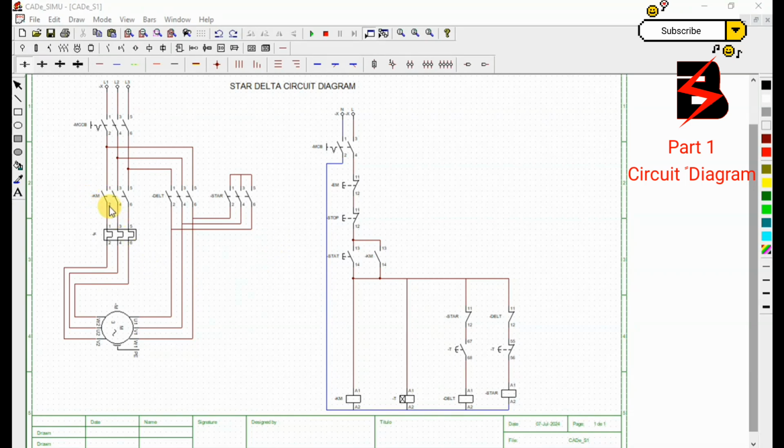So here we have, this one is the main contactor, this one is the delta contactor, this one is the star contactor, MCCB, MCB, emergency stop, start. Of course this one is the coil for main, this one is a timer, coil for delta, coil for star. This one is normally open of the timer, this one is normally closed of the timer, this one is normally closed of the star to the delta, this one normally closed of the delta to the star, to provide interlock so that they don't switch at once.